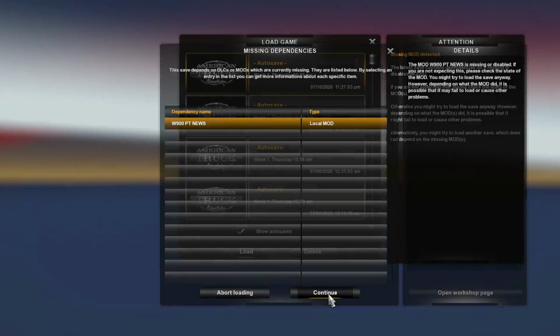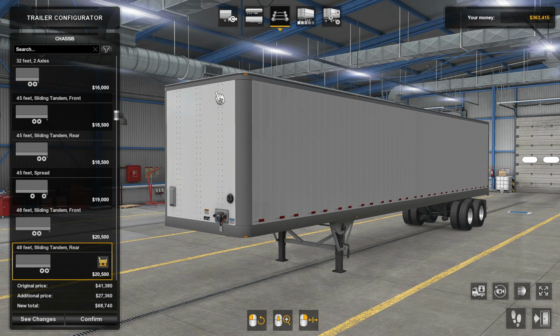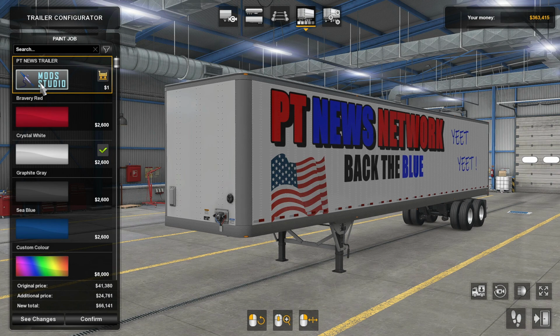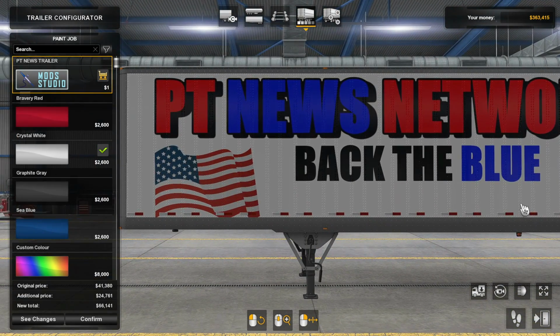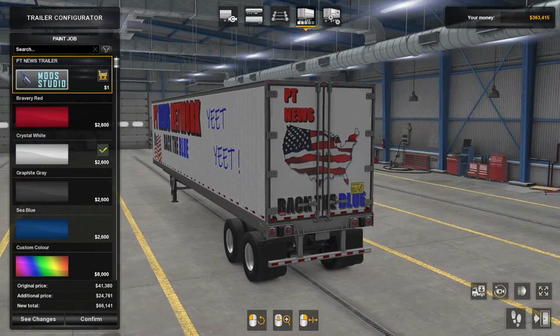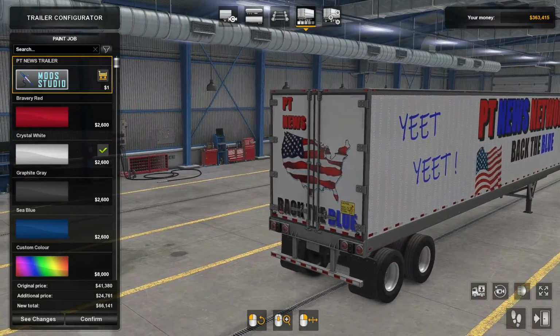Continue. Once it opens up, we're going to go straight into the trailer. I'll cut all the other bits out of the way. So it was this trailer. We need to go up to paint job. There's the mod. If we click it, there's our trailer. Looking nice. So yeah, I'm quite happy with that. First time I've made a trailer for somebody else.